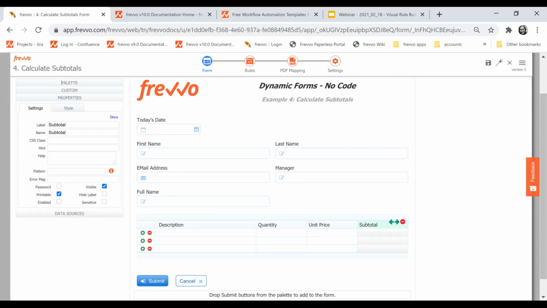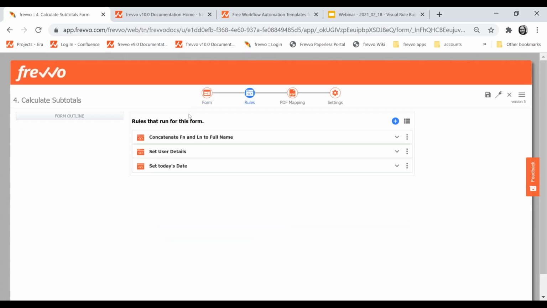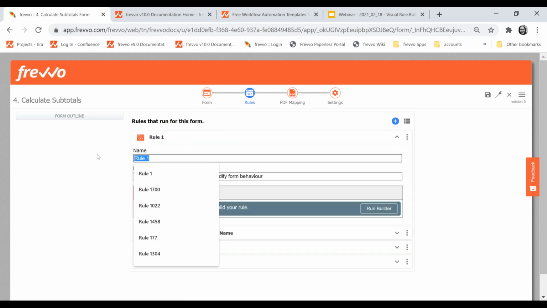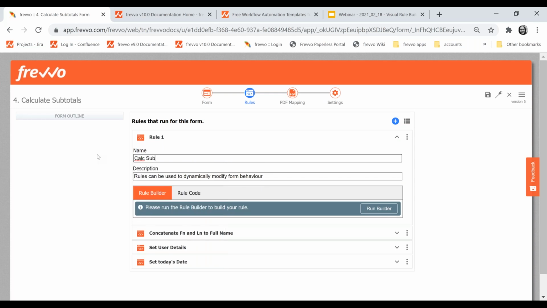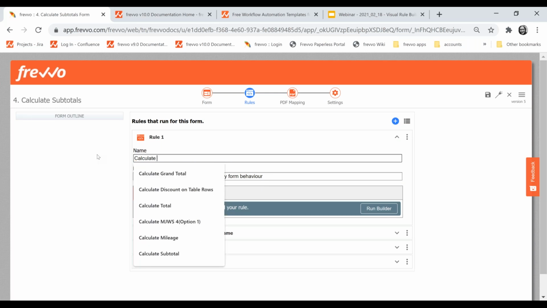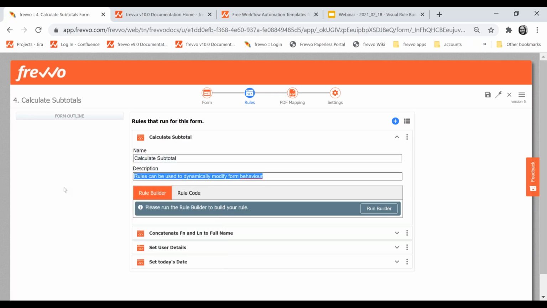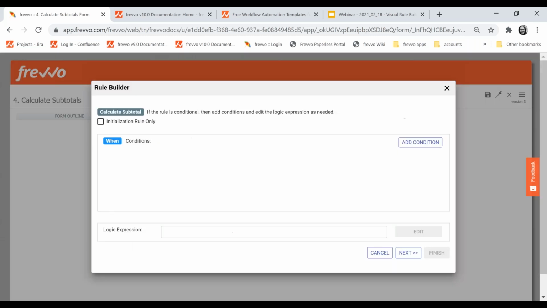And that's because we are going to calculate the subtotal using a business rule, and we don't want the users editing it. But we do want them to be able to see it and kind of see what's going on behind the scenes there. So we'll go over to our business rules, and let's open a new rule. We'll say calculate subtotal. And we'll run our builder.